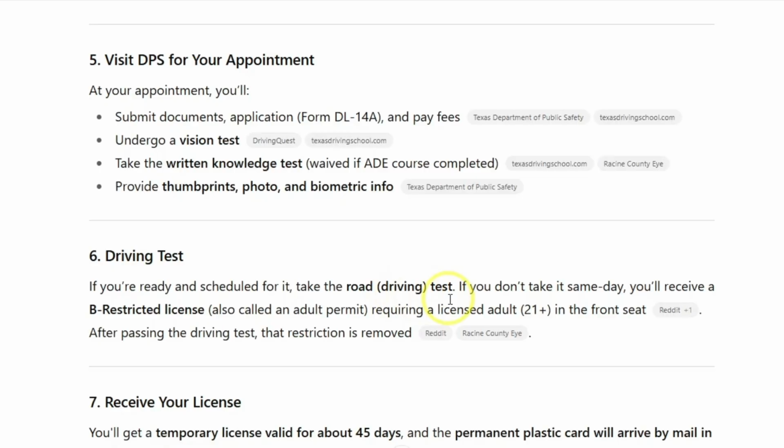If you don't take it the same day, you'll receive a B restricted license, also called an adult permit, requiring a licensed adult 21 or above in the front seat. And after passing the driving test, that restriction is removed.